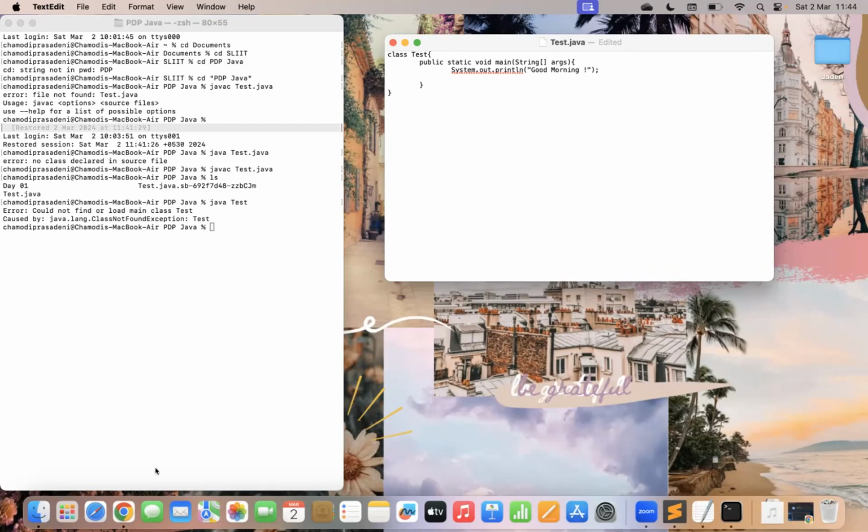Okay, then public correct, static correct, void correct, main correct, string correct. The print statement will print good morning. Save it and see. Let's compile again. Type ls. Right, now show me the folder there. From the Finder, open the folder.